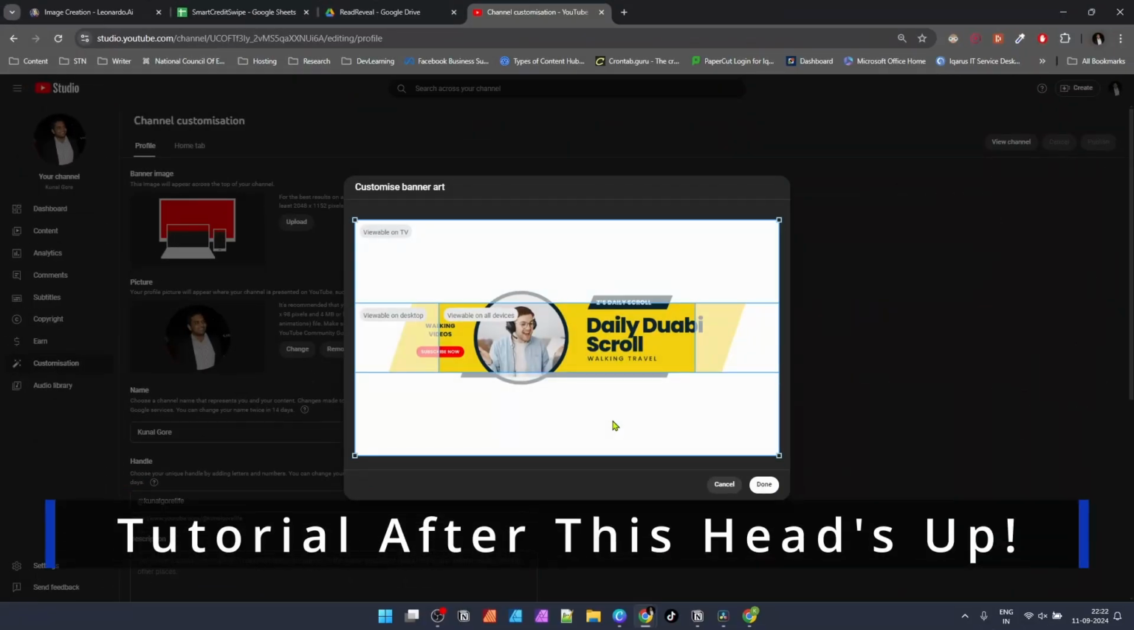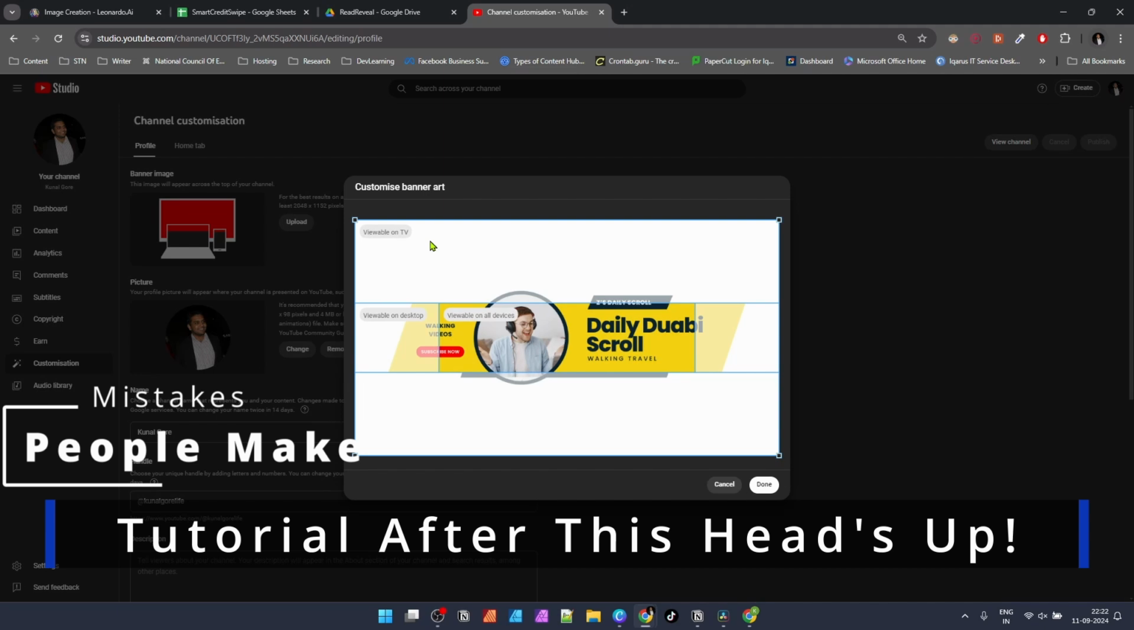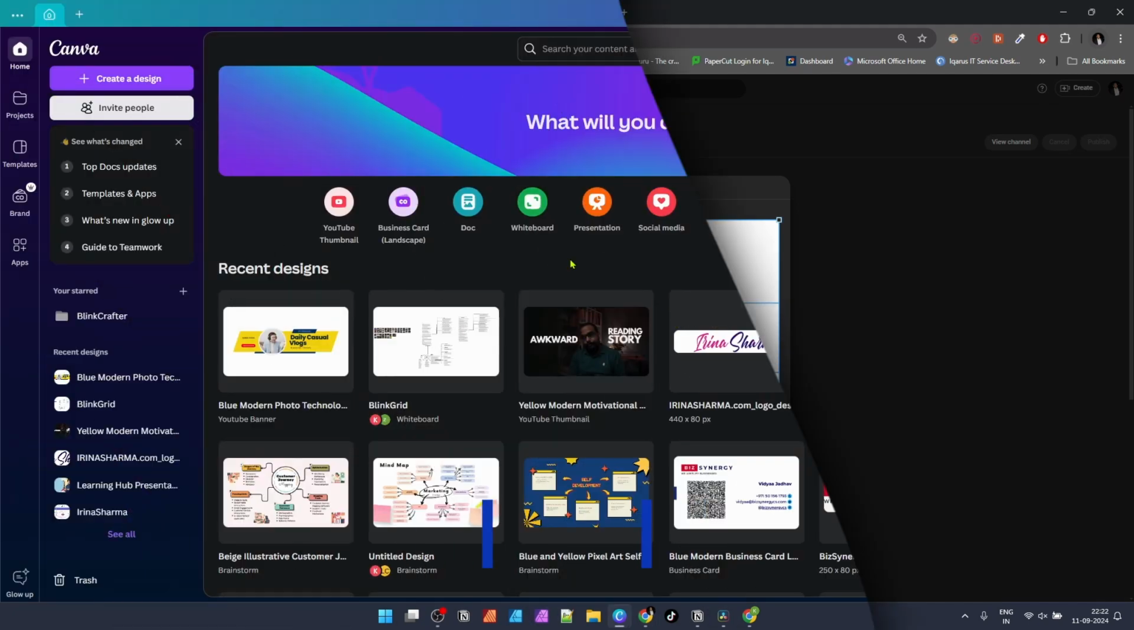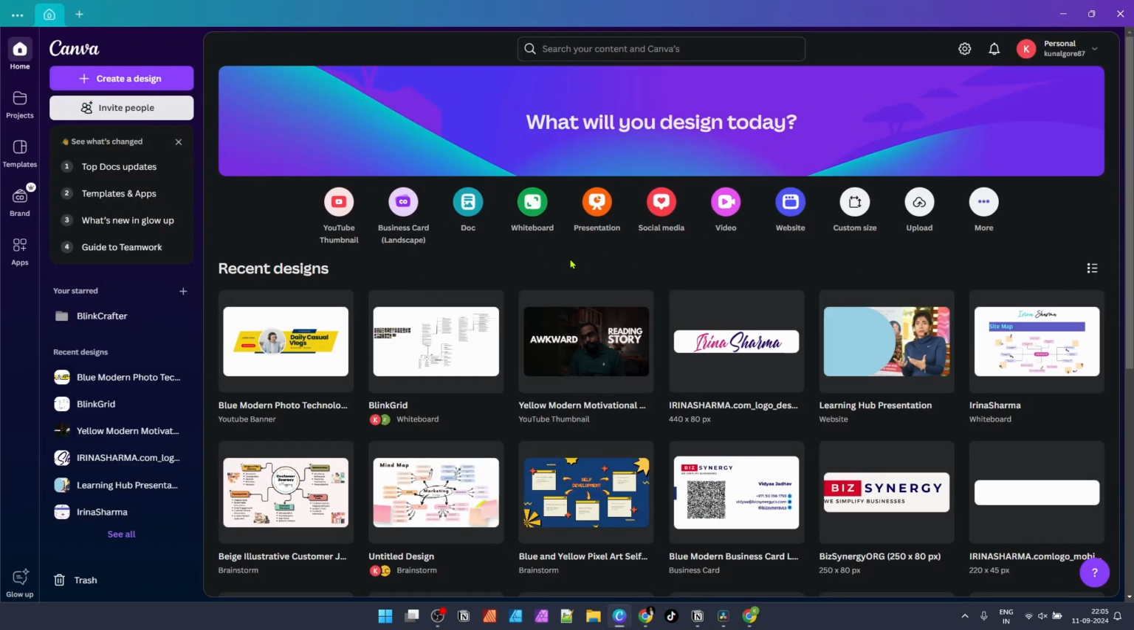I have the Canva desktop app open and now we are on the upload screen, and this is what I wanted to show you: if you don't follow the actual dimensions, this is how your image will be cut off. This is what I was talking about: viewable on desktop, viewable on all devices, and viewable on TV. So to counter this, we need to move these things a bit closer to each other. You can use the online version as well.